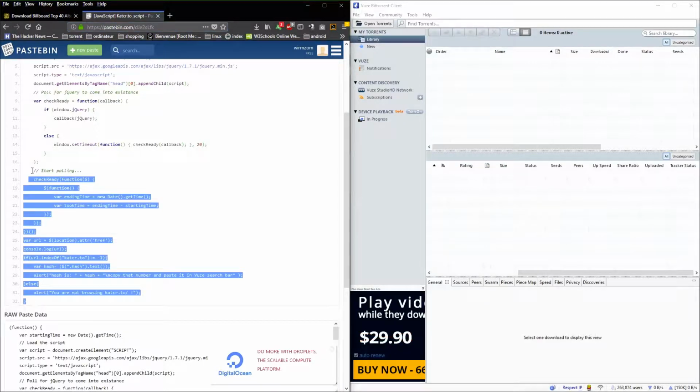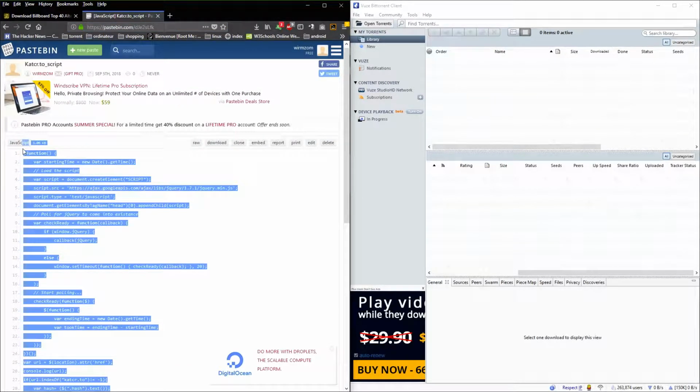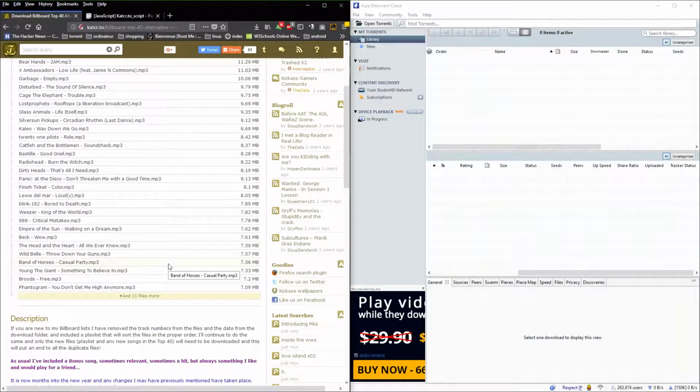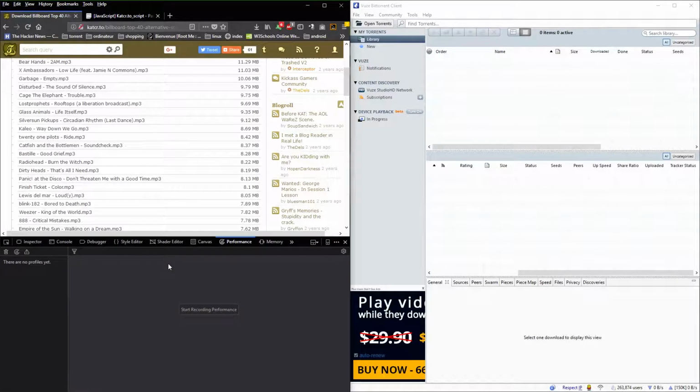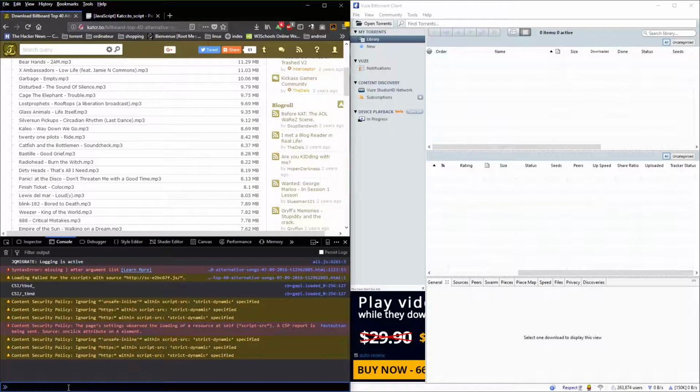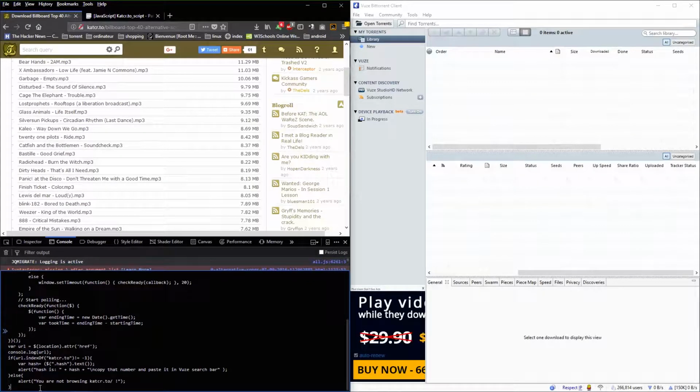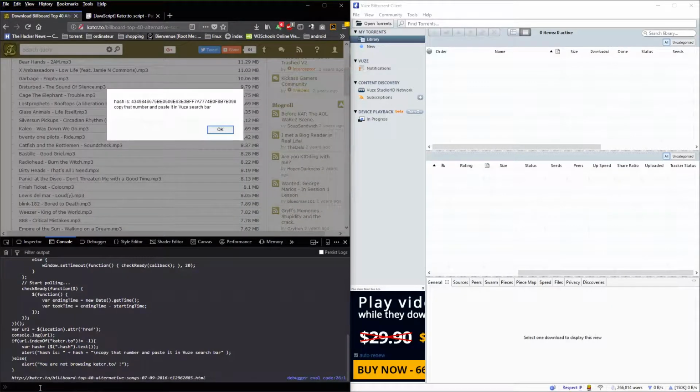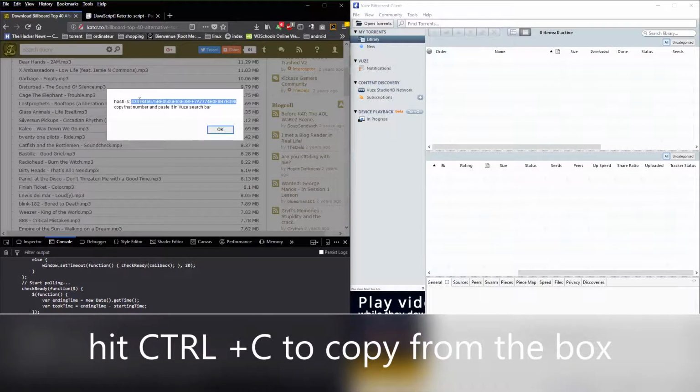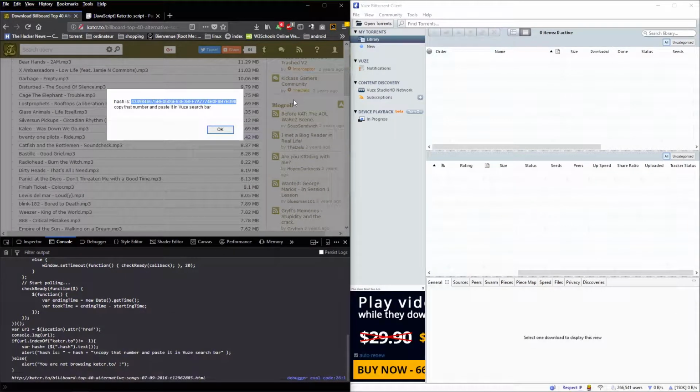You just have to copy it, copy everything, then hit capital F5, and then go over here to console. Once you're in console, here you just have to paste and hit the enter key, and here you have the hash. With this hash, if you're using a good torrent program, you can just paste it here.